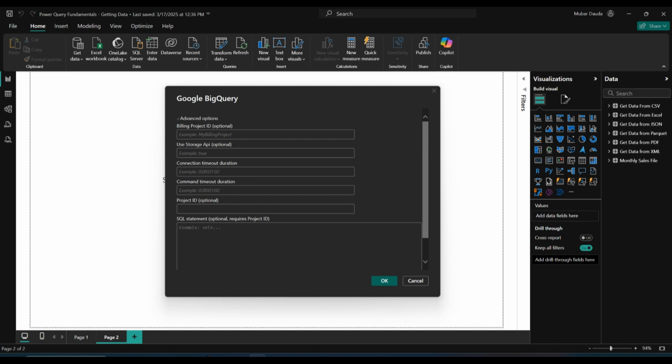The billing project ID is there because when you want to start working on Google BigQuery, you will need to pay for a license subscription. So they will give you a billing project ID. Use storage API is for the data in the different warehouses that you're connecting to, if there is an API; it's optional actually. Then connection timeout.